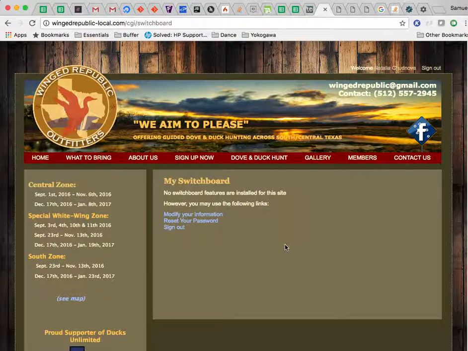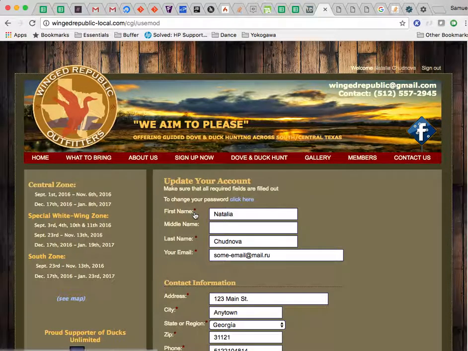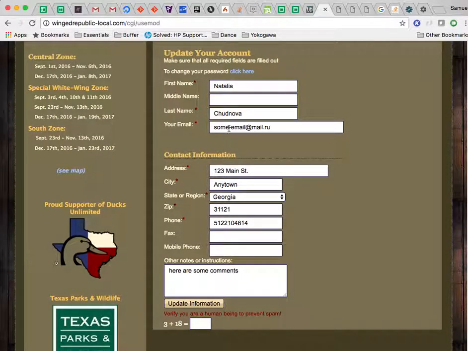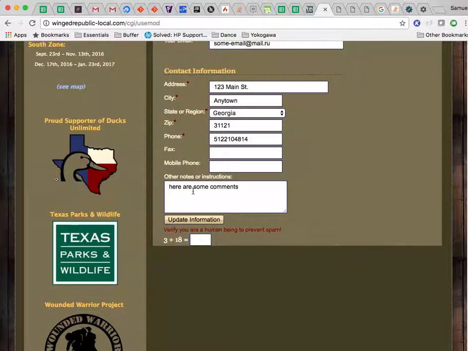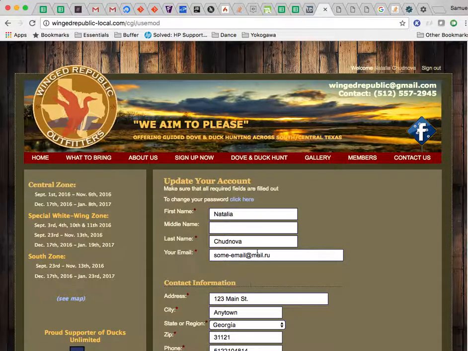Let's click on this now. This is my switchboard. It may vary from site to site depending on what my permissions are. And so modify your information. There we go. I could change that email address. I will do that later on. There's another way to do it as an administrator. I'm going to cover that in a minute. But it looks like everything is good. And if I was to modify this again, I would need to be smart enough to add 3 plus 18. Anyway, so that's that.